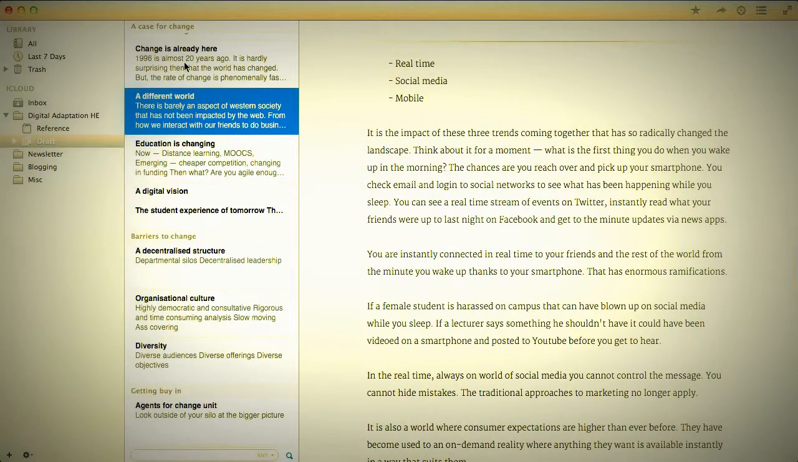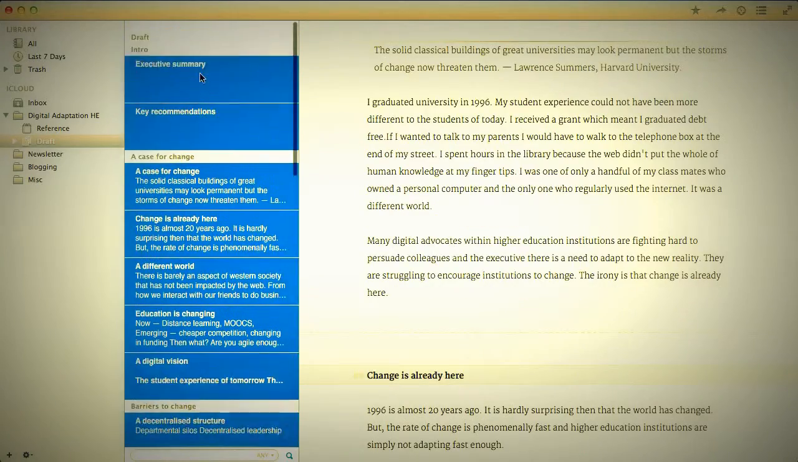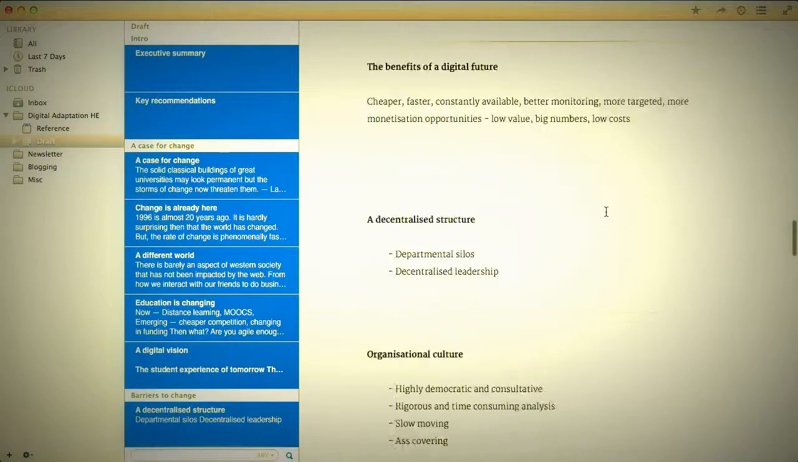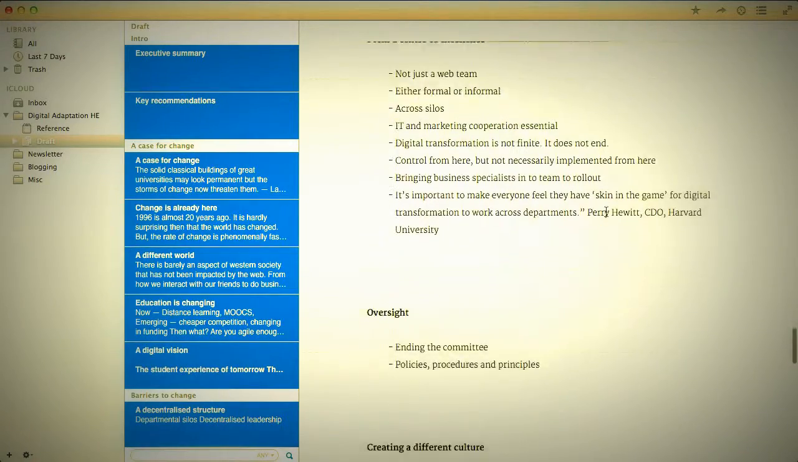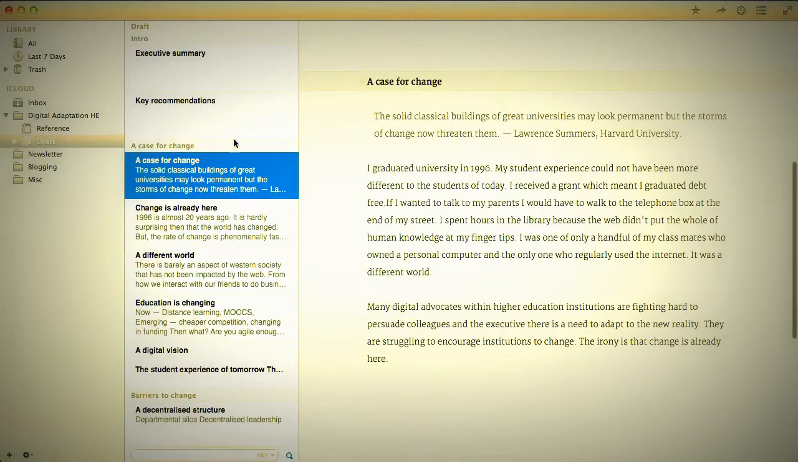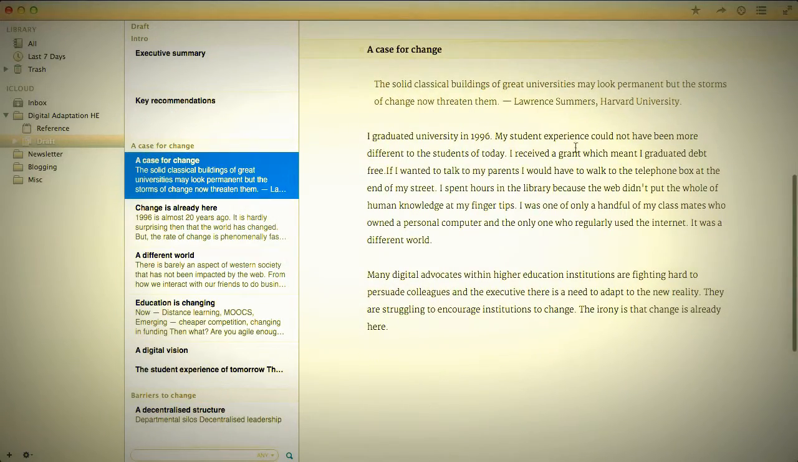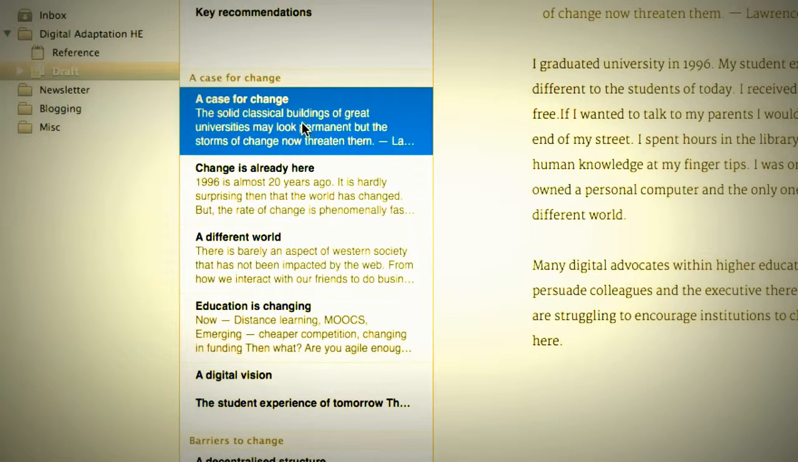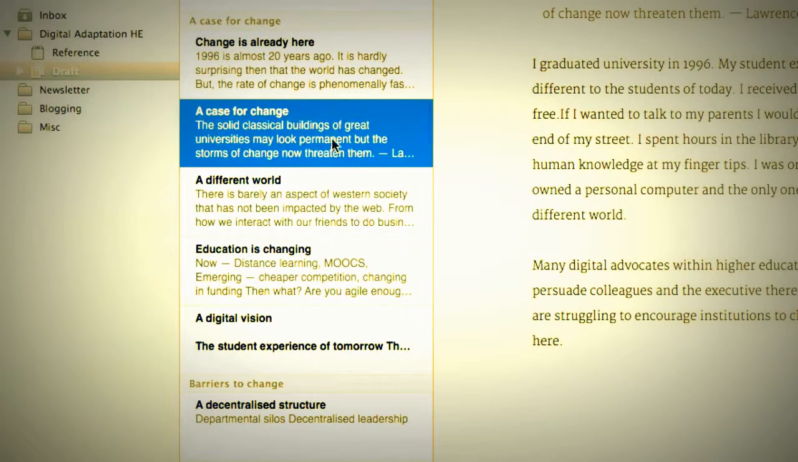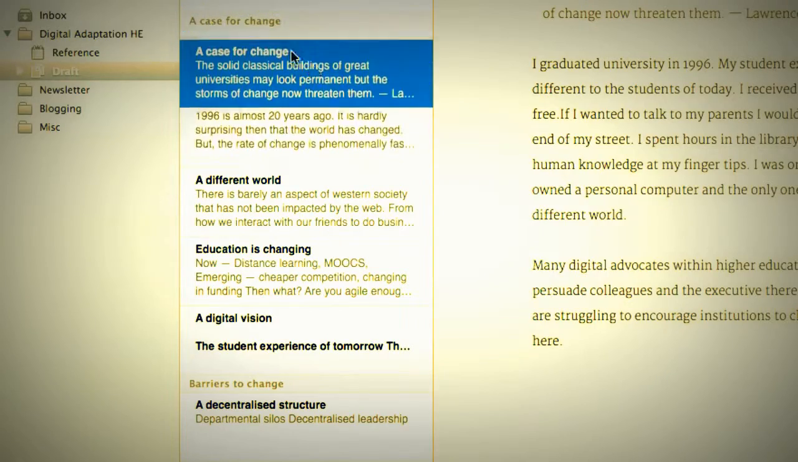But if I want to see the broader context of my document, what I can do is select all of the sections in here, and there you can see that they're all displayed as one long document. So it allows you to do really nice things like, for example, if my case for change section, if I decide I want to move that to a different place in my document, I can just drag it and drop it, and there you go, it's now in its new place.